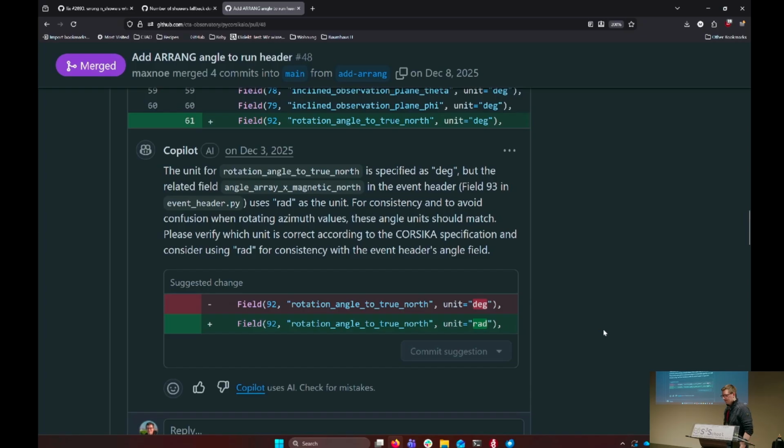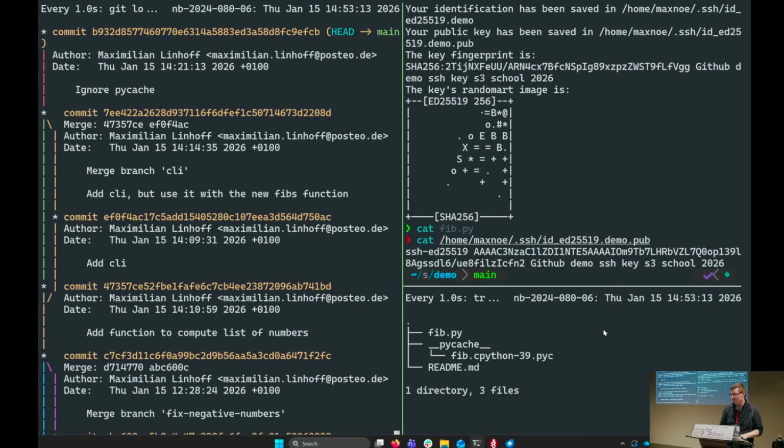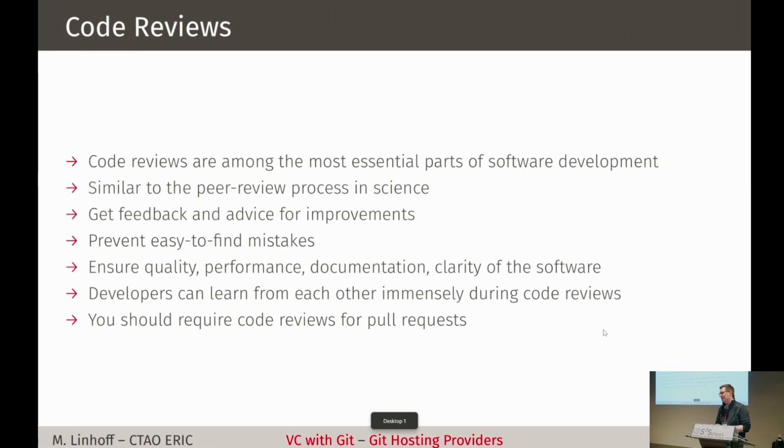So it says, here, look, you added a new data field definition. It has unit degrees, but I noticed that the similarly named field in your other definition has unit radians. That's inconsistent. Please double check the units. And it was right. It was a mistake. It wasn't degrees, it was radians. So yes, even if you are alone, these kinds of review tools can be very helpful.